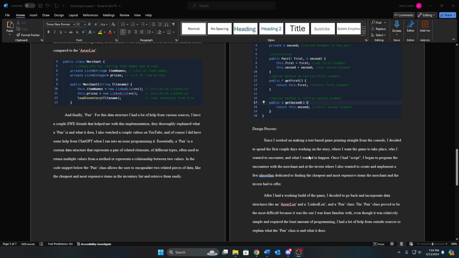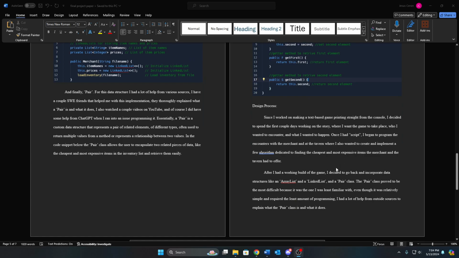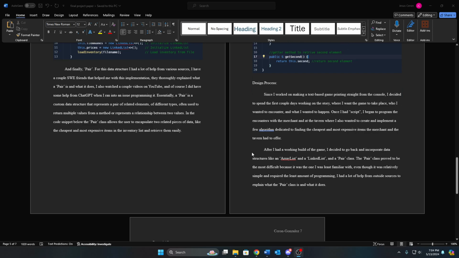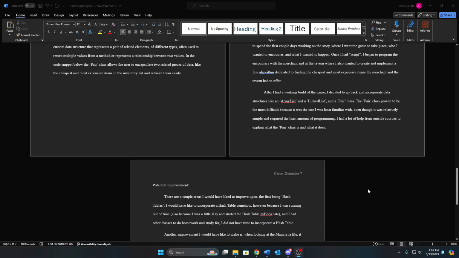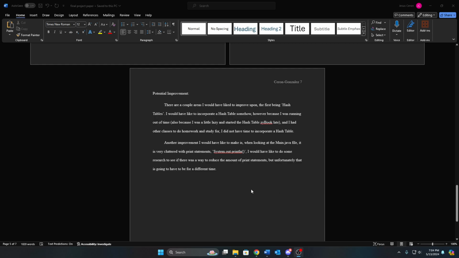So for the design process, I spent the first few days working on a script, if you would call it. I really do enjoy story-driven games, so I wanted to create one that had a working story, nothing too in depth, but it just had to have some story for me. And then I went to implement the algorithms and finally the data structures, like the array list, linked list, and the pair data structure.